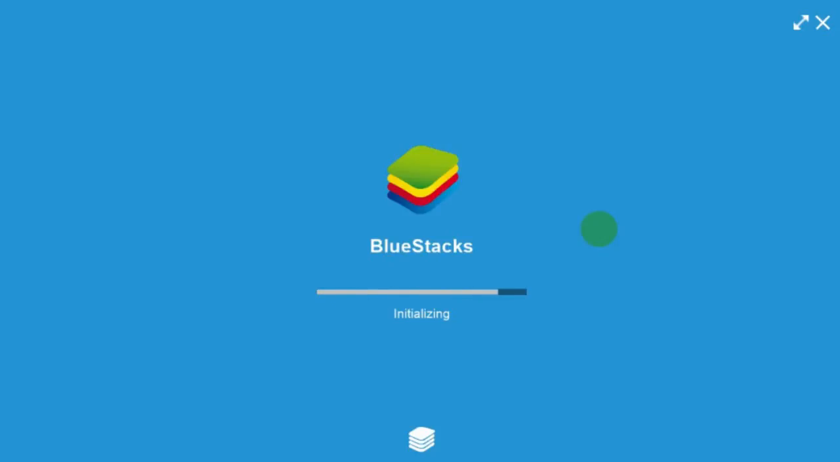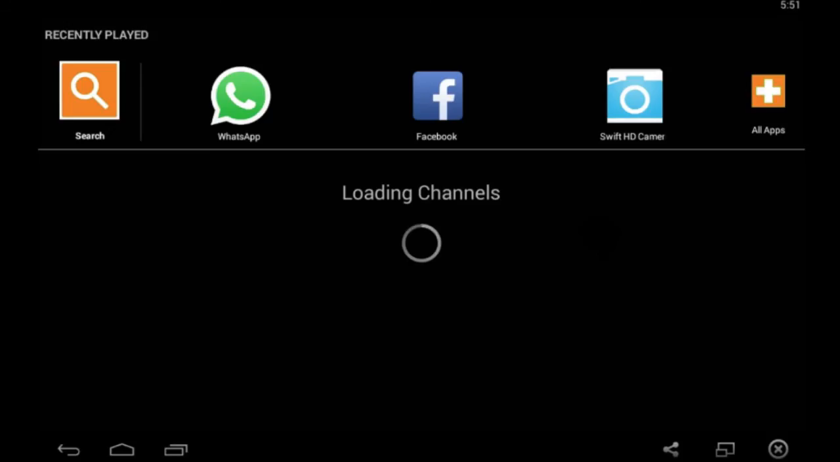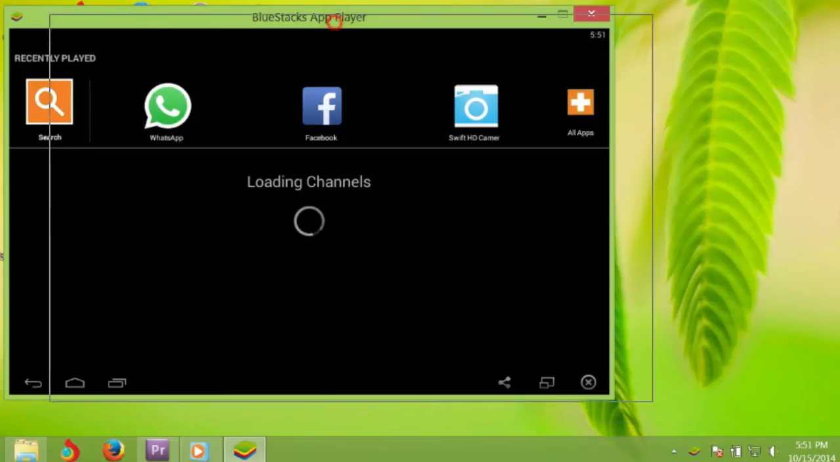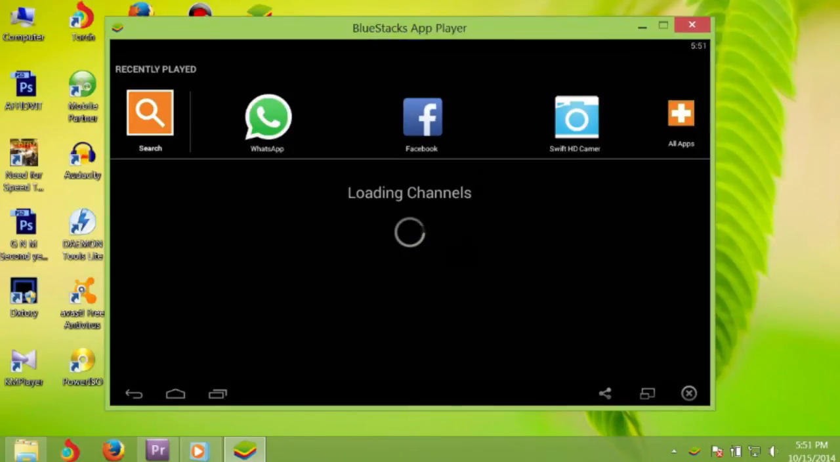Yes, we have to look at the interface. The other tutorials will come in the next videos. This is the app interface of BlueStacks, a small screen version. Here it is. That's all.